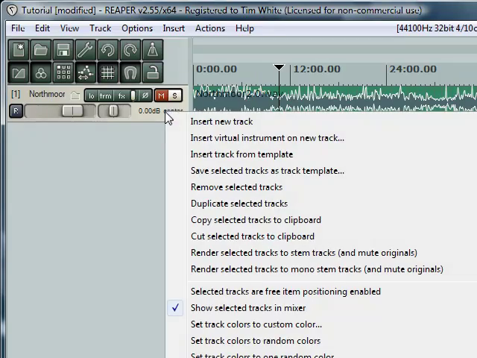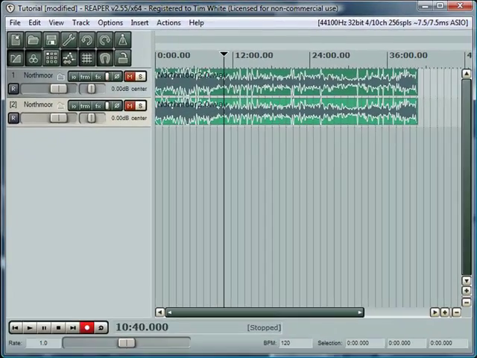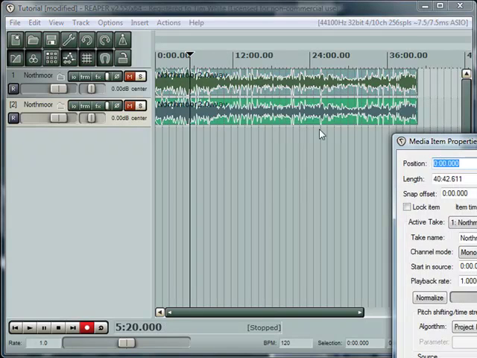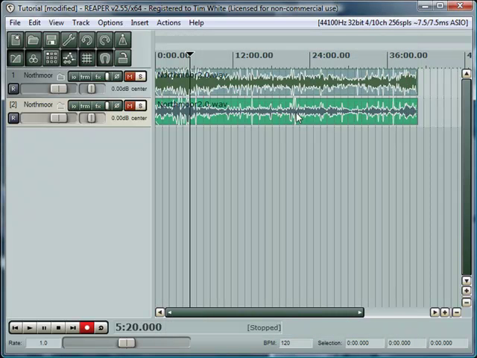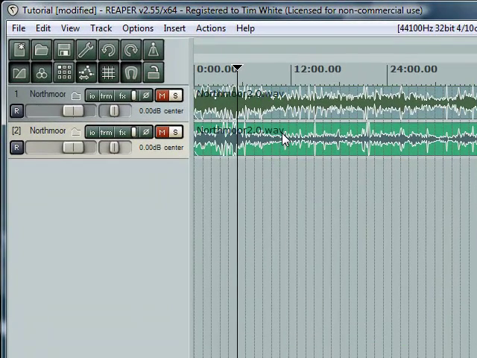Now I'm going to right click on this track and do Duplicate Selected Tracks. Now I've got this twice. I'm going to select just this lower track, right click, Item Properties, and now I'm going to do Mono Right. And now I have just the right track here. Now the interesting thing is I'm still only using one copy of this file on disk. It didn't make two copies of it on disk.